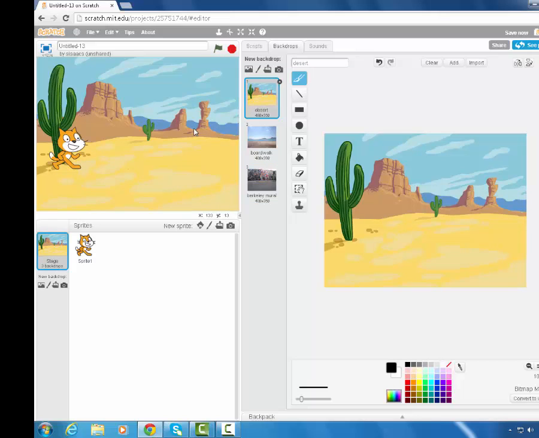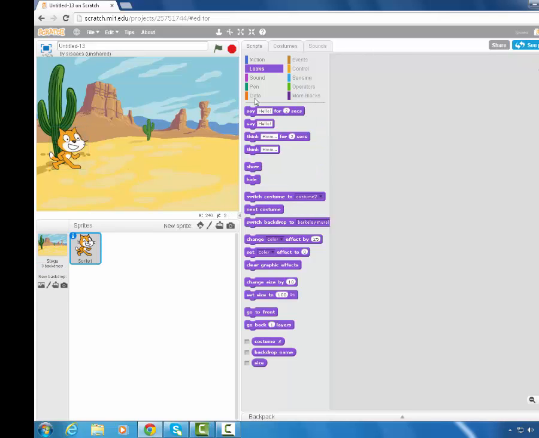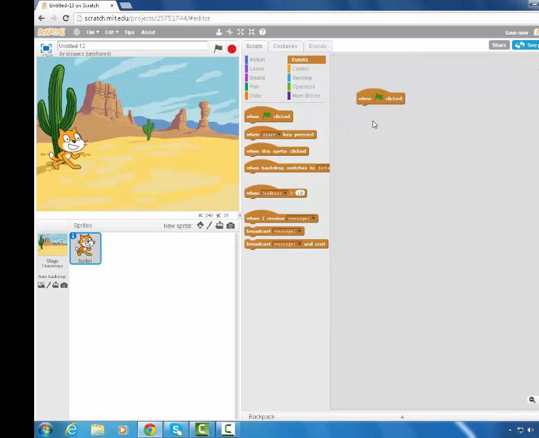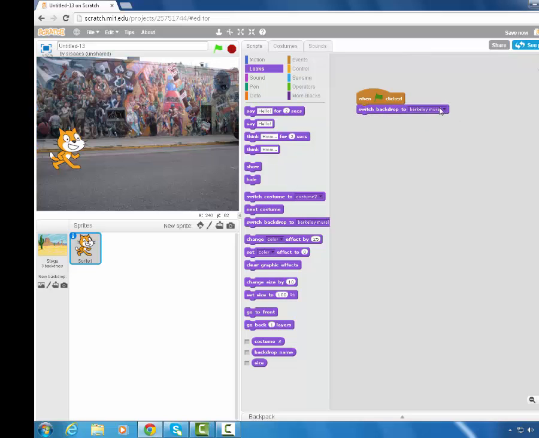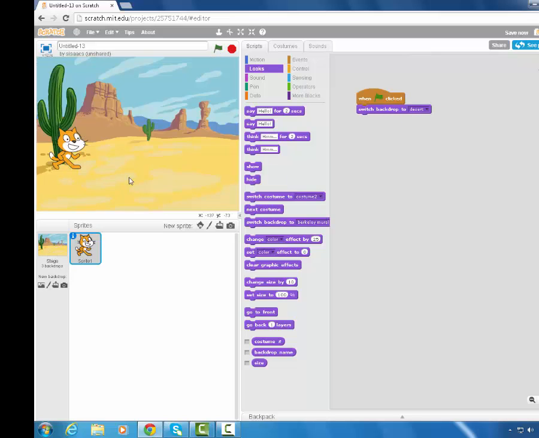Now when we deal with our script, I should go to my costume, because it's the script for him that I want, not the script for the backdrop. I want to have him start out, and I want to do a few things. When the flag is clicked, meaning we're going to start, I want a number of things to happen. One is, I want to change the backdrop to the desert. Watch this. I click it, and it automatically changes to the desert. This is my way of saying I always want to start at the desert.